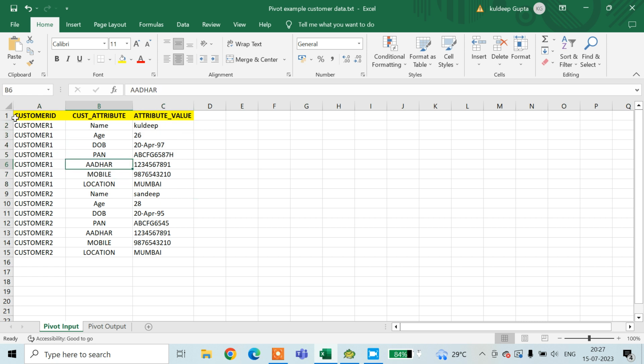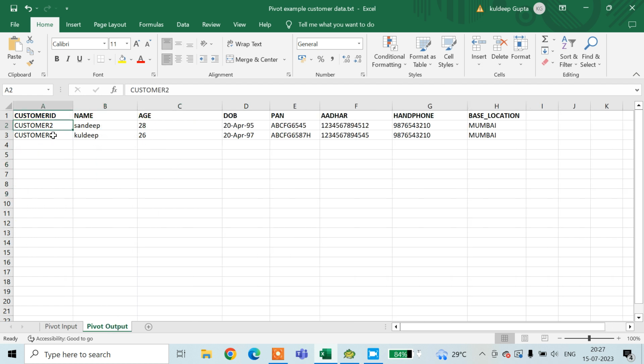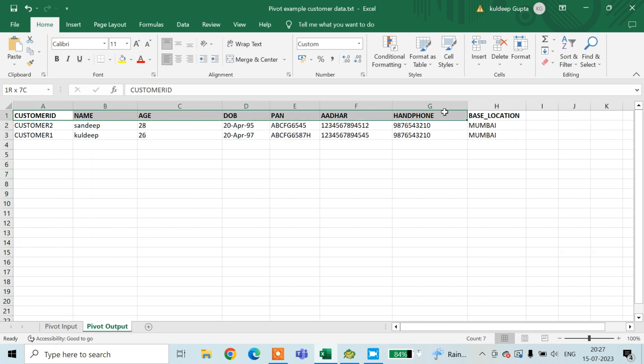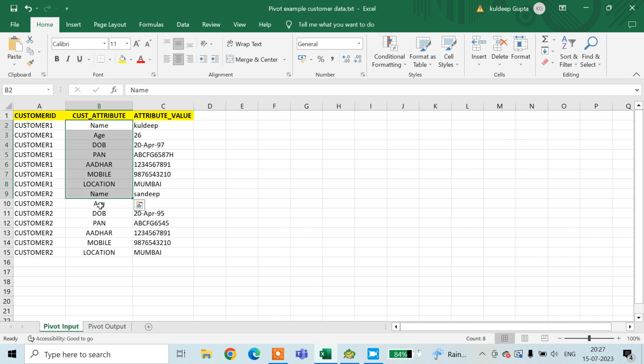Our requirement, instead of this row based format, is to display this data in a report as column based, like customer one, name is Kuldeep, age is this, date of birth, and all this information we have as input stored in a row format. We need these rows, meaning these attributes, as columns. So for this purpose, we use the pivot operator.